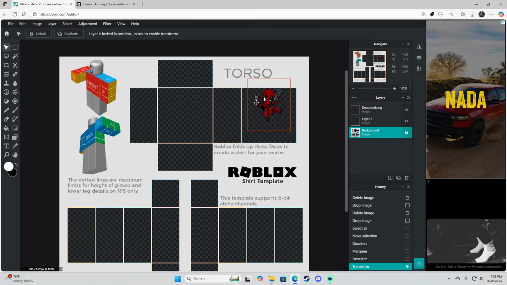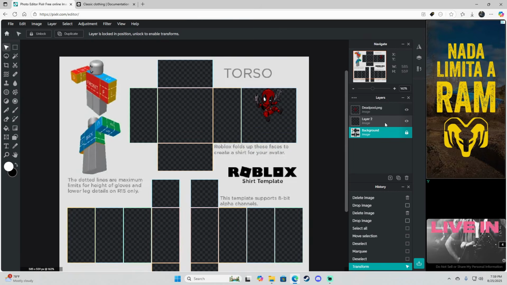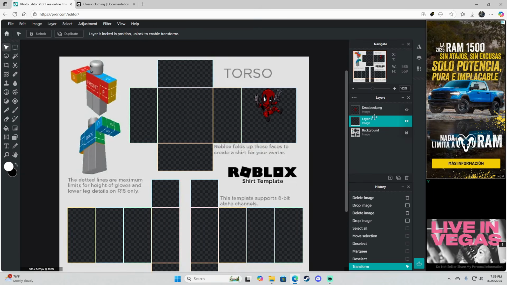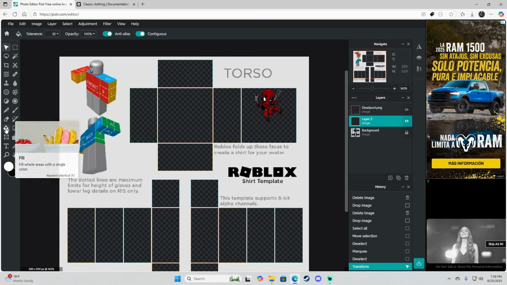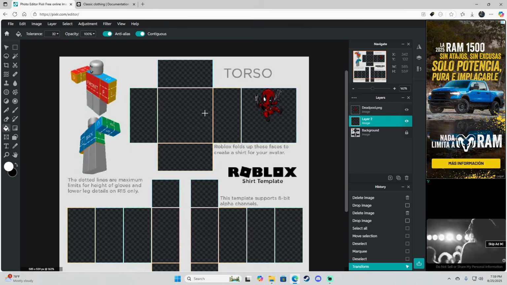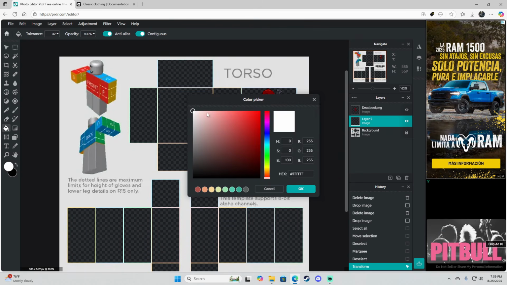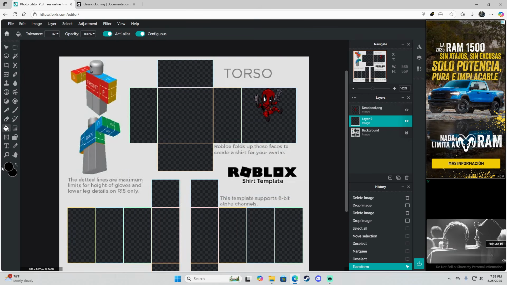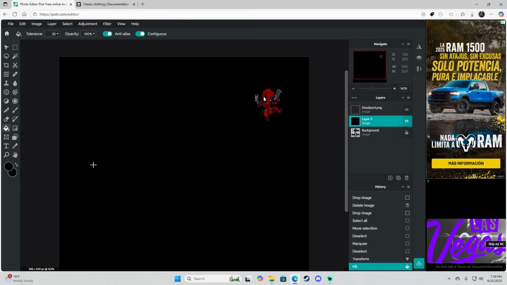So after you put your image where you want it, after you have a couple layers, I'm just going to do, I don't know, layer 2, for example. I'm going to go over to the fill bucket. Whatever color you want your shirt to be, that's what you're going to select right here. So I'm going to do a black shirt.